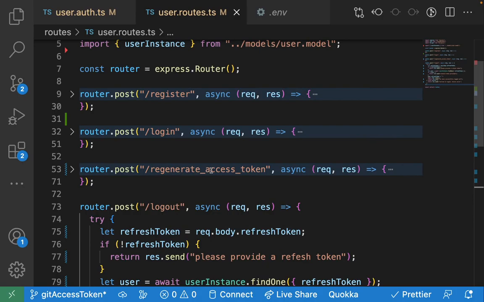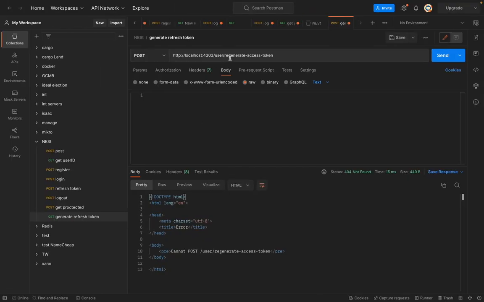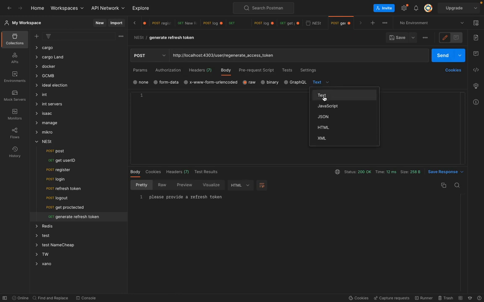Regenerate access token. Oh, this should be underscore, not the minus we have over there. Okay, so that's the correct part. Right, good. Please provide a refresh token. So let's provide that so we can quickly get a newly regenerated access token.